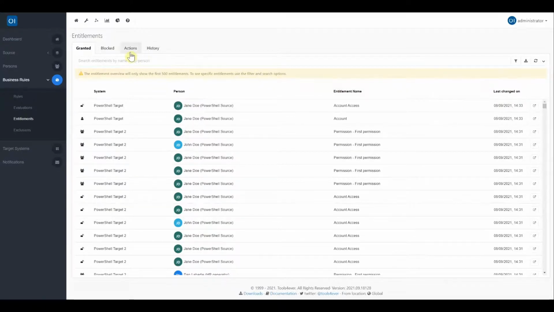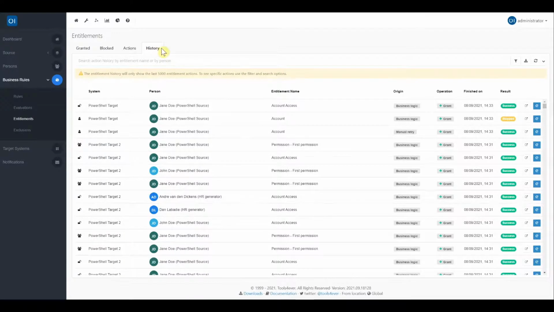One of these is the action tab or the history tab. If we have a closer look at the history tab, you could see that the origin column has also been introduced. And in this, you could see that the business logic was responsible for the grant of an account, which triggered a success result.